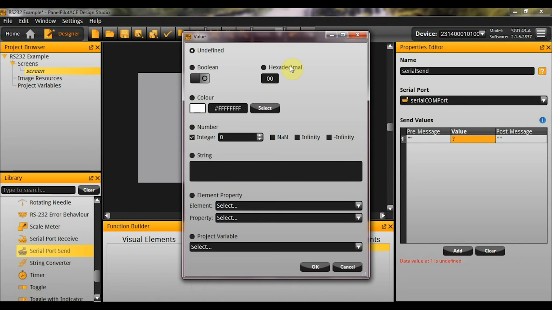So there you go. You can also send pretty much any data type, and it will convert that through to a string and then send it suffixed and prefixed by the specified values.